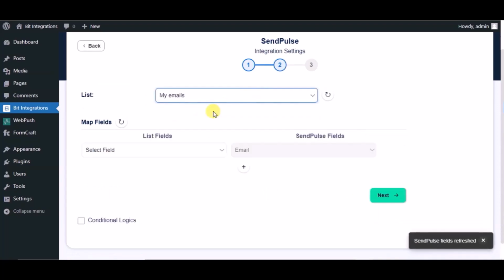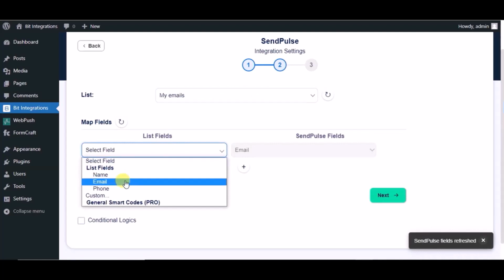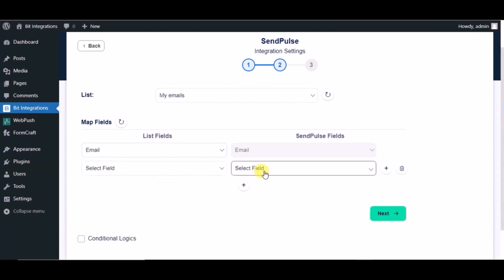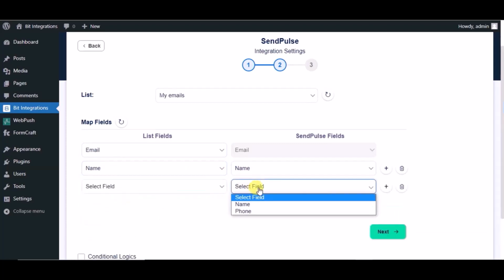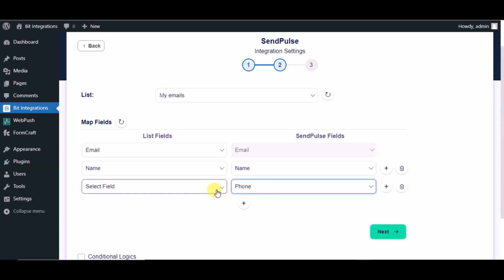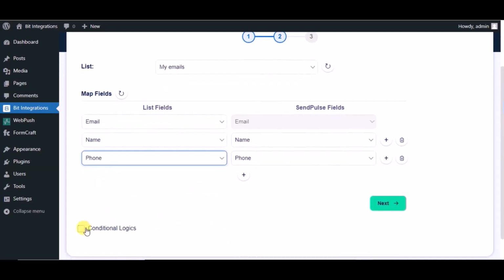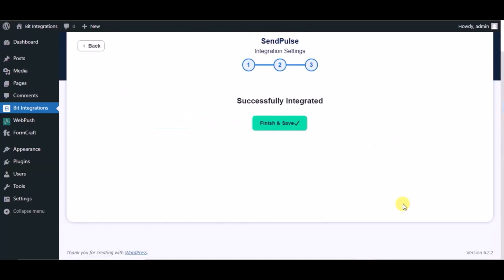Now map the fields. Here you can see conditional logic. As per your requirement, you can use it. Click on Next. Integrations successfully done. Now please click on Finish and Save.